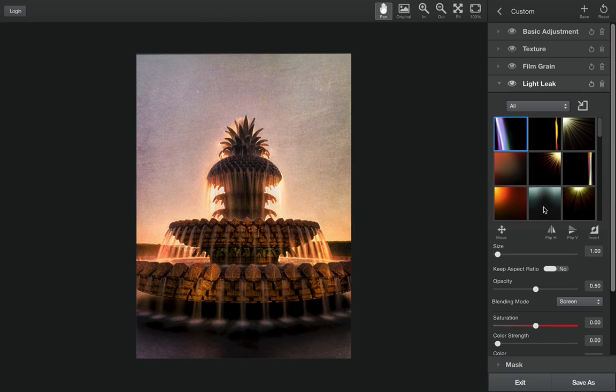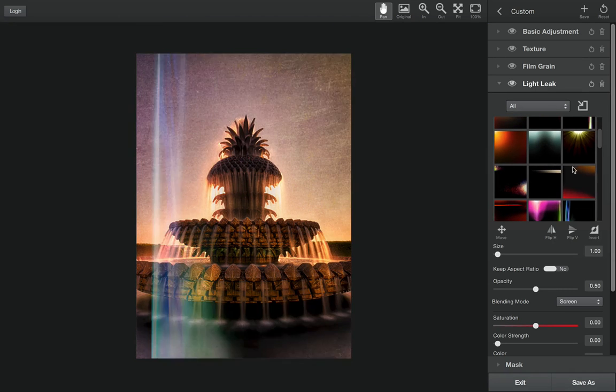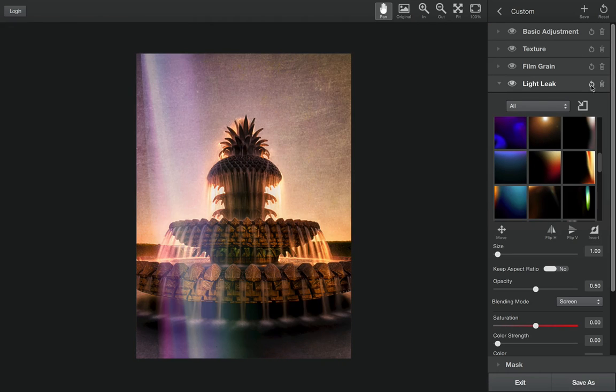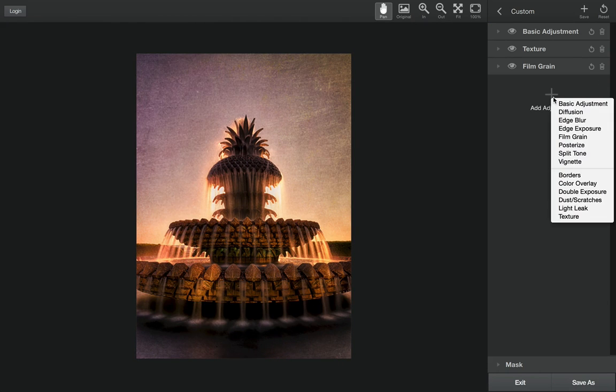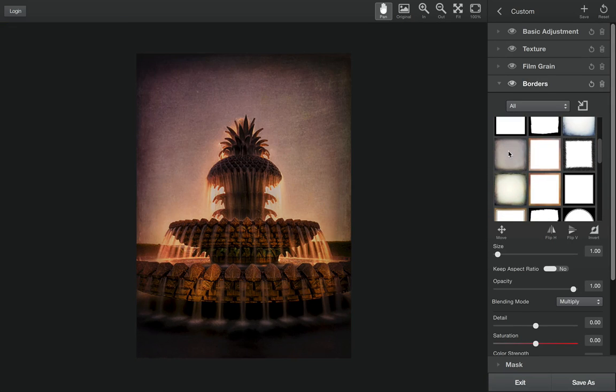That doesn't quite look right since the source of light is actually coming from directly behind the fountain. But if you want to add a light leak, some of these effects can be really neat. I'm not going to do that right here. Maybe finish it off with a border. A little bit of a vignette.